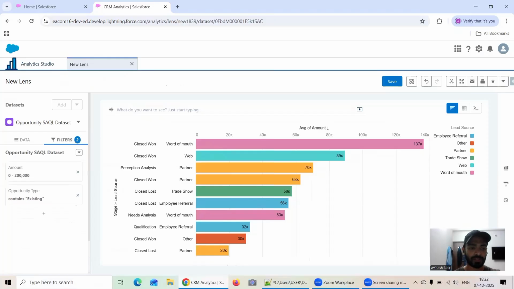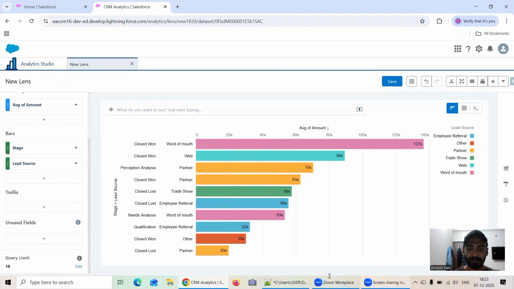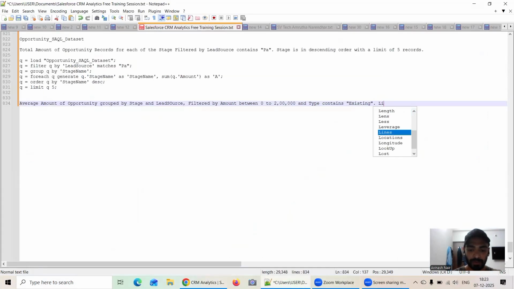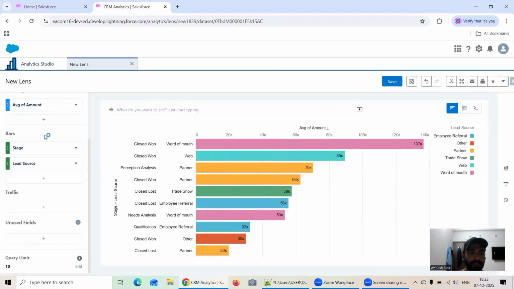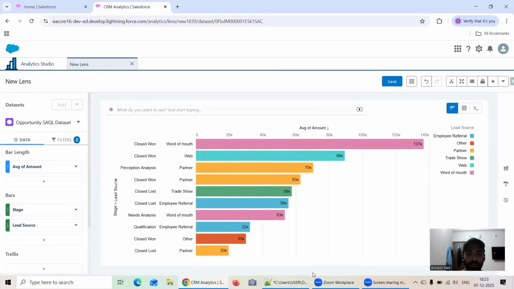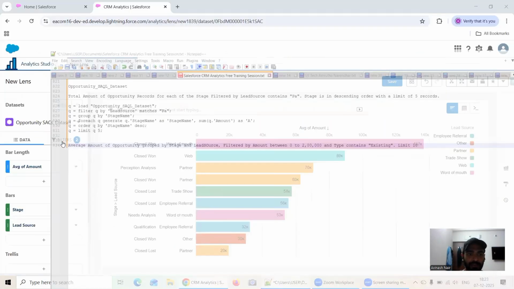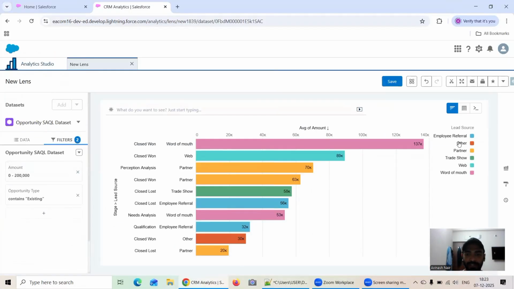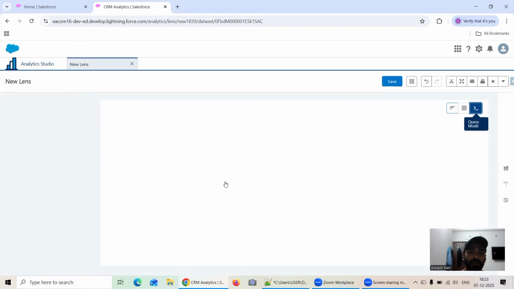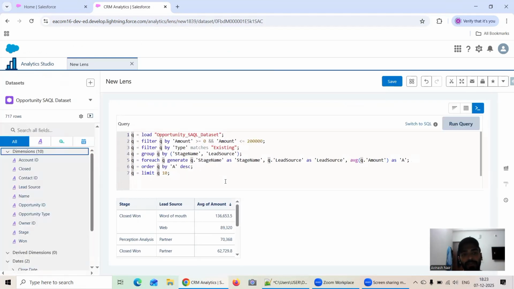And what is the limit for this one? The limit is, of course, 10 over here, right? So limit is 10. So we are getting the average of amount grouped by stage and lead source, fine. And the filter for amount is 0 to 2 lakhs, and it contains this one. So now let's try to understand how this SAQL is done in the backend.